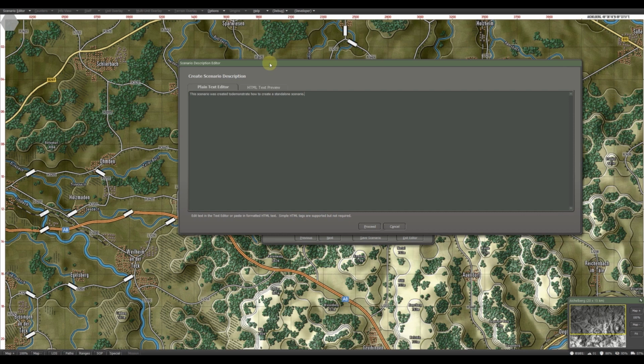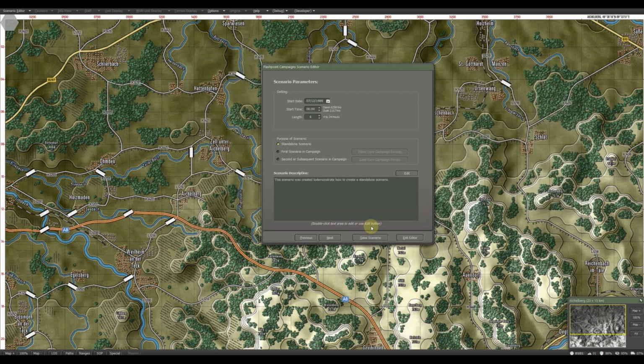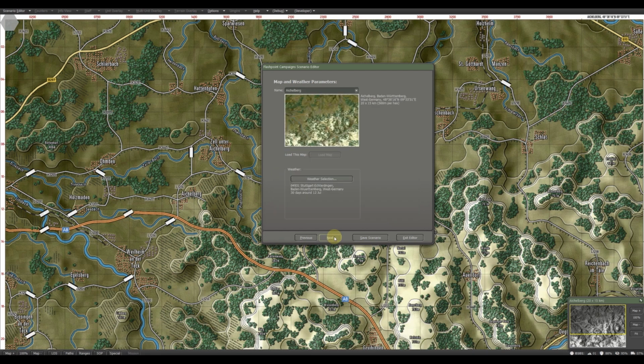After typing in and checking your text, go ahead and select the Proceed button. You'll notice that the description that we typed is now in the scenario description window. After creating the scenario description, we want to proceed to the next page by selecting the next button as we did previously.